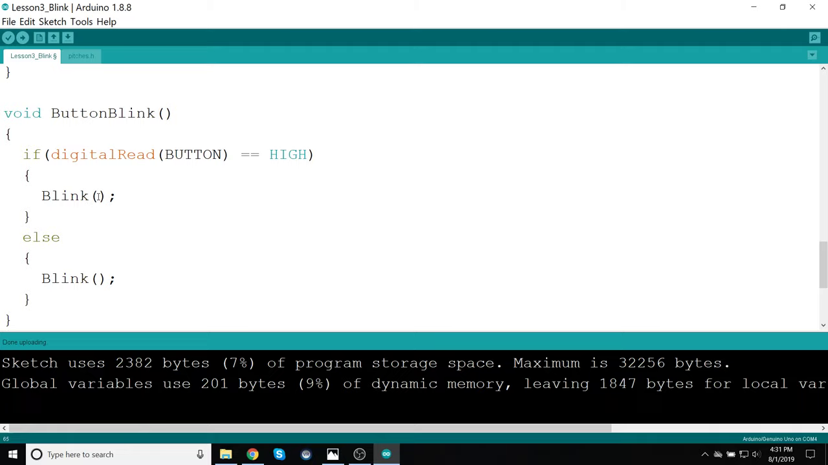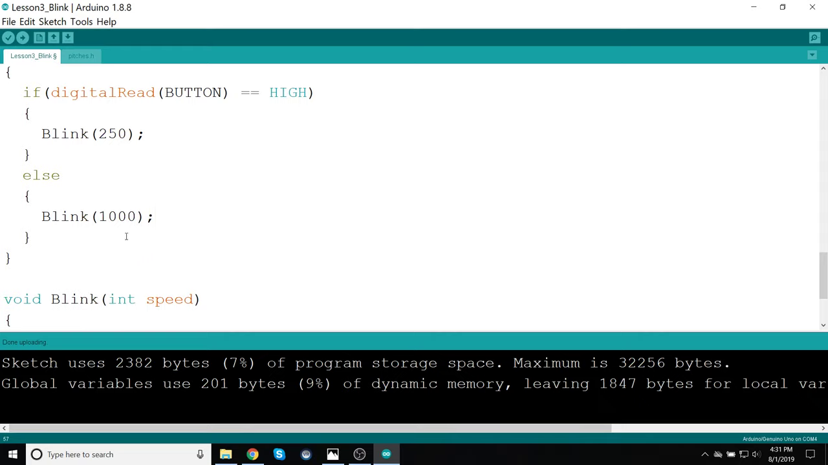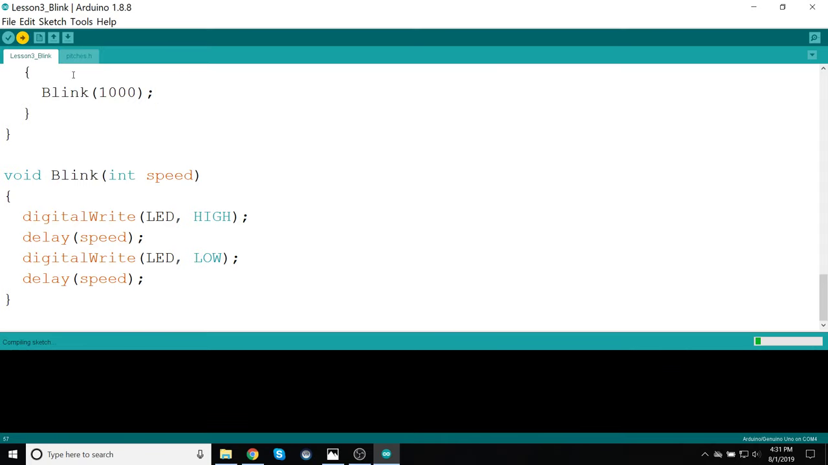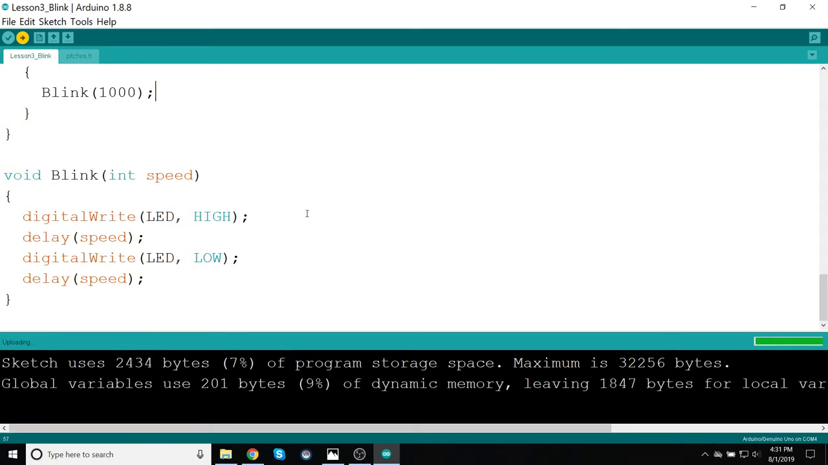So then in right here, I can say put 250 milliseconds, so a quarter of a second delay if the button is pressed, and a 1000 millisecond or 1 second delay when the button is not pressed. So I verify this and I upload, and now my light is blinking slowly. I press the button and hold it, and now the light blinks faster. And you can't see this because I'm just showing you the code, but if everything's working, that's what will be happening.